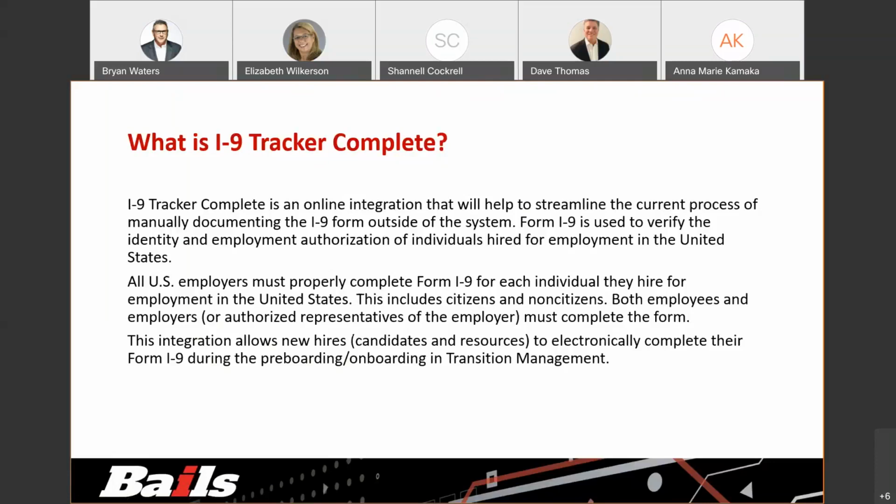This integration allows new hires, candidates, and resources to electronically complete their Form I-9 during the pre-boarding or onboarding in Transition Management. So clients that do not currently have Transition Management would need to implement Transition Management in order to utilize I-9 Tracker Complete.